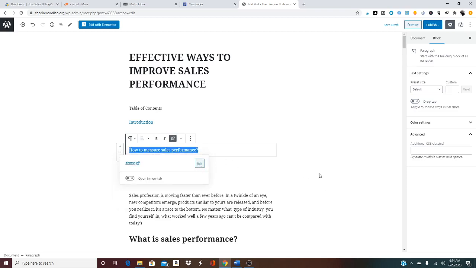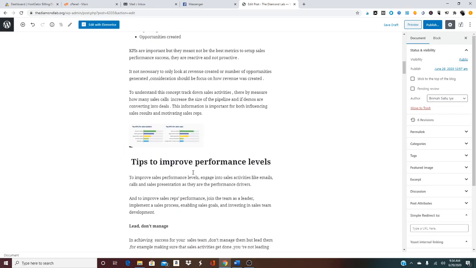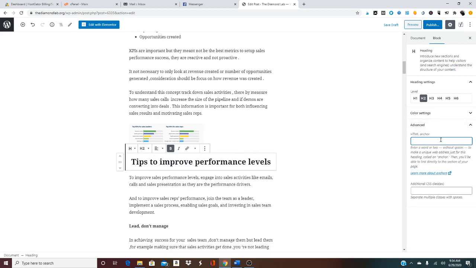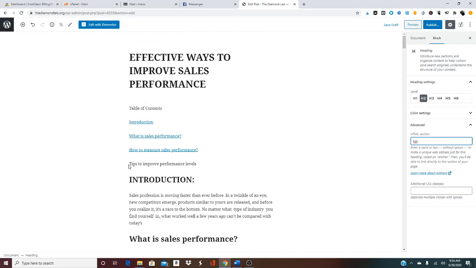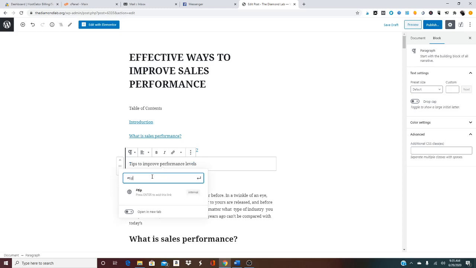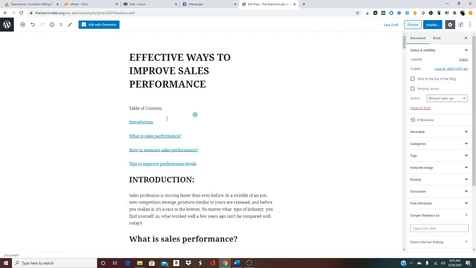Submit. Last but not least, tips to improve performance levels. Come down here, tips to improve performance levels. Anchor text, TIPL, tips improve performance levels, TIPL. And I'm going to come up here to the table of contents to link it and hashtag TIPL. Submit. Okay, so you created the way you wanted it to look. That might not be the way you want it to look.